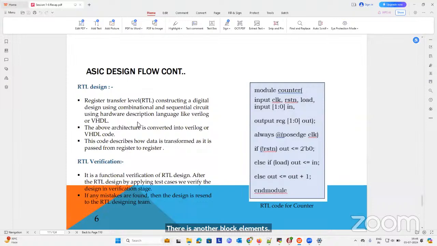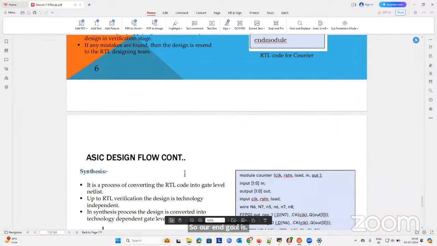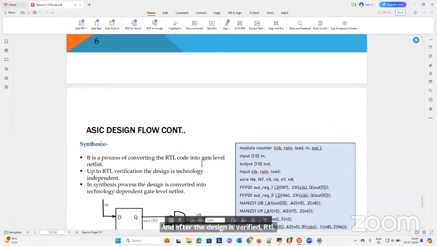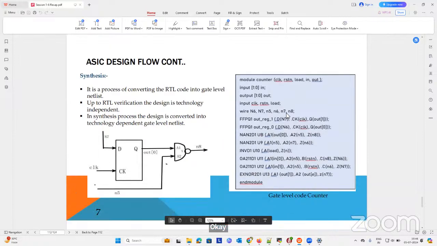In the ASIC design flow, we will write RTL code. The RTL code is sent for verification. Writing a test means we will verify the design. After the design is verified and RTL verification is passed, we will go for synthesis. Synthesis is a process of converting your RTL code to a gate level netlist. Once you map the technology library and optimization is done, you will get a Verilog netlist.